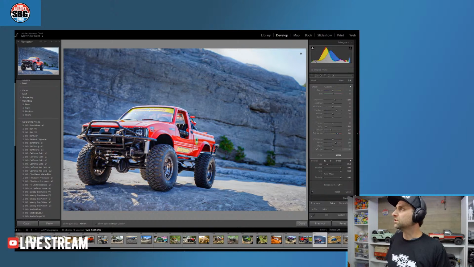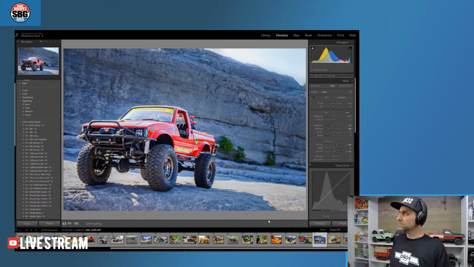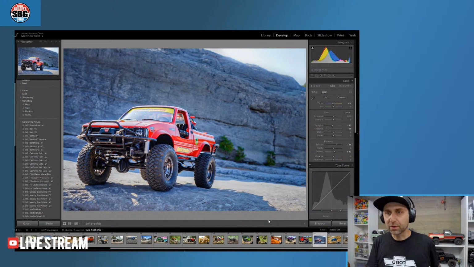And just introduce more saturation back in. Yes. That's a good photo. Yeah, I think we're going to leave that one. That's a good one. Thank you to whomever submitted that.